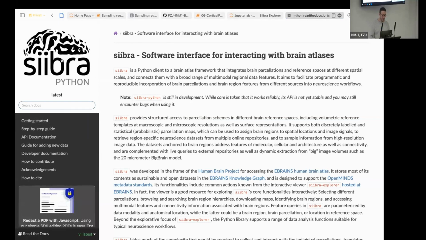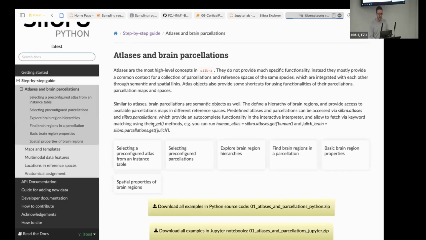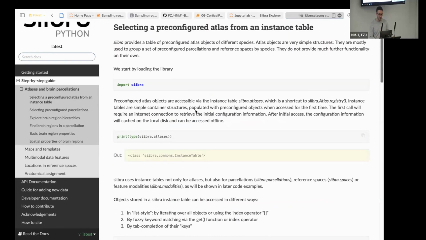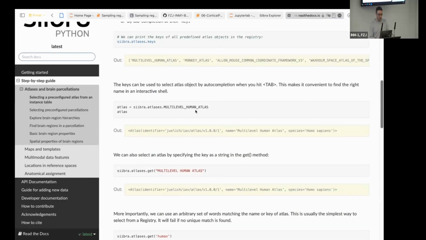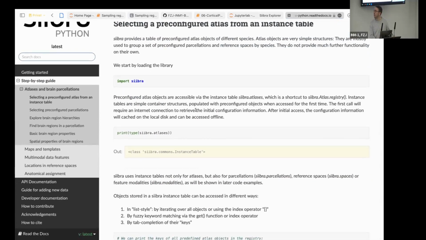What is very important is that here on this Read the Docs page, there is a step-by-step guide, which actually contains working code snippets for quite a few things it can do. So you can read through the documentation anyway. It is somewhat complete, but the easiest way is really to look up some code snippets here in the step-by-step guide. Let me just click a few, and there you see the executed code online without running it. So if I click here on atlases and brain parcellations, for example, you find here a notebook. At the bottom, you can download it, which basically shows you how that works.